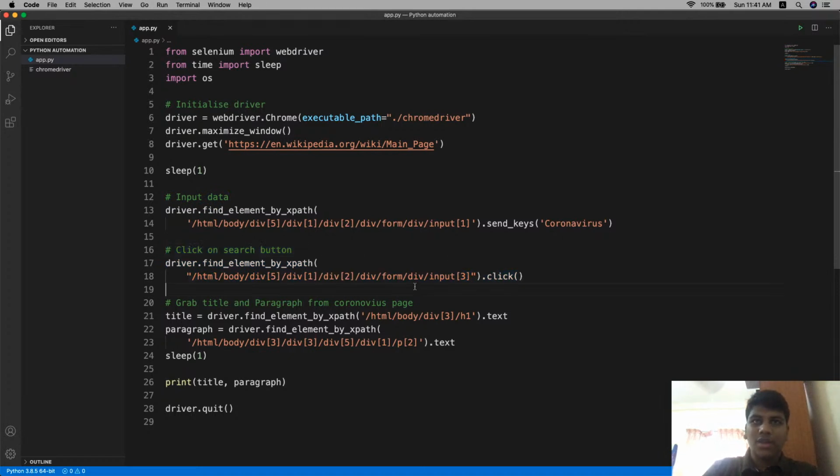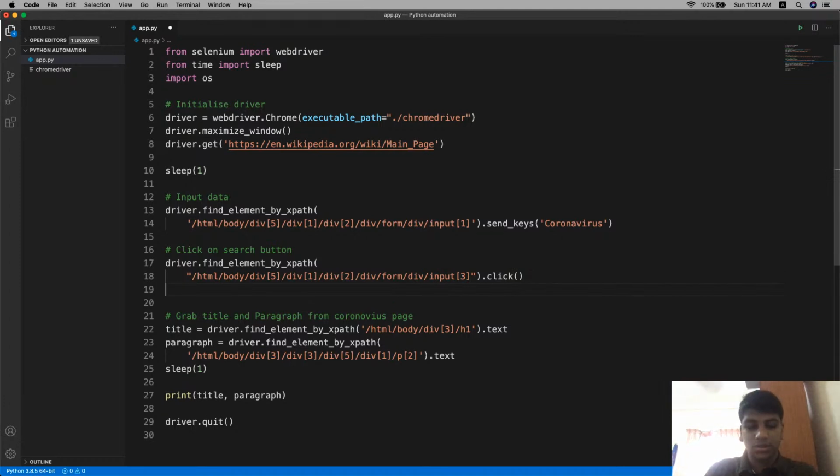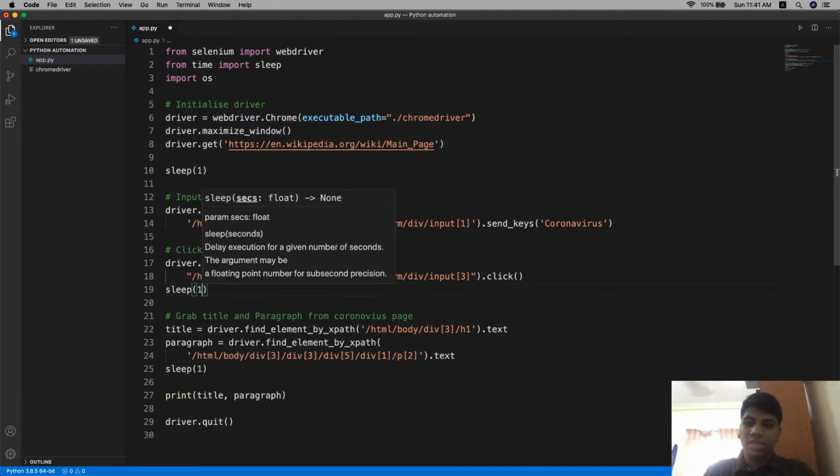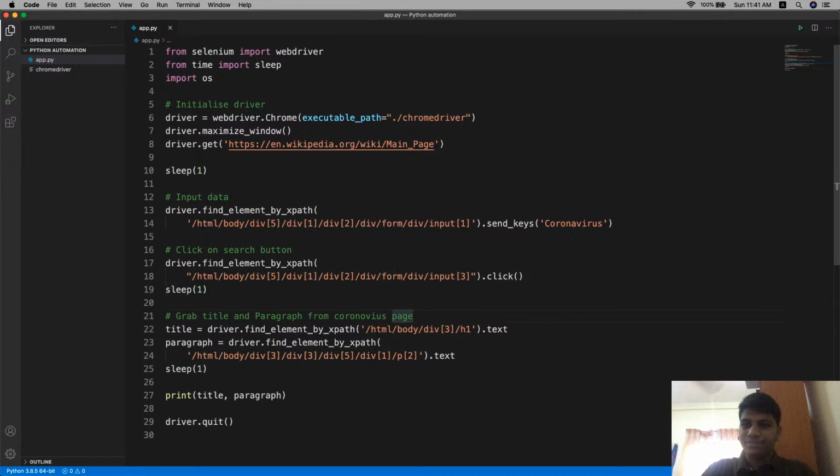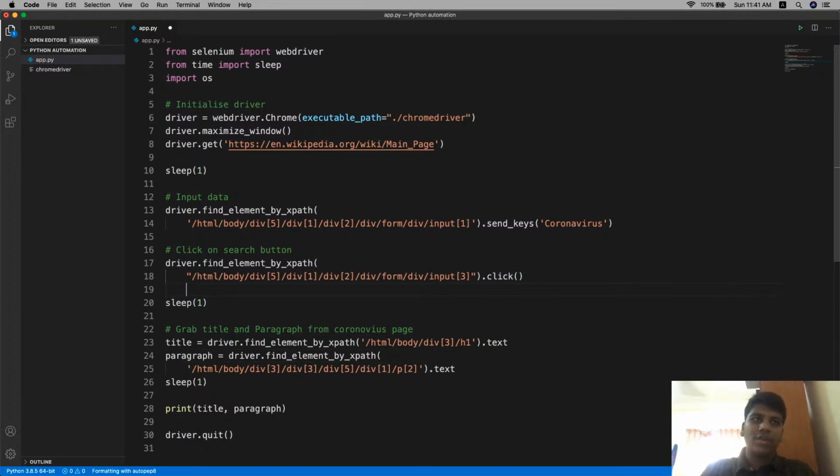Okay, and then once it clicks on that, immediately the coronavirus page might not come. It might even take a second. So then we need to implement a sleep of around 1 second. Okay, so let me refresh the chat and see. Now if you see, we're giving a sleep of 1 second, so everything is pretty much loaded.